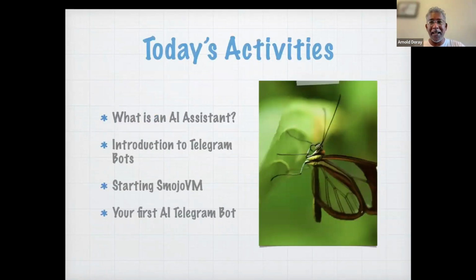I'm going to talk about what an AI assistant is. I'm going to introduce you to Telegram bots and how Telegram bots work. I will also talk about Smojo VM. It's a bit like how Francis did it, but I will cover a little more, and I'll talk about how you can install it for macOS as well. And then we will go on and do our first couple of Telegram bots.